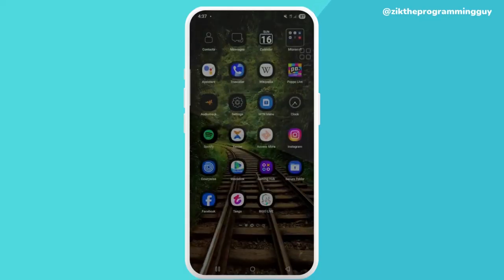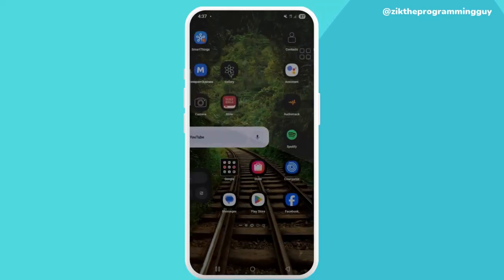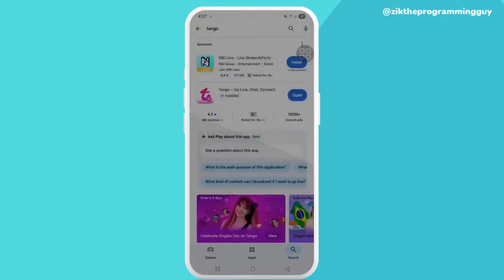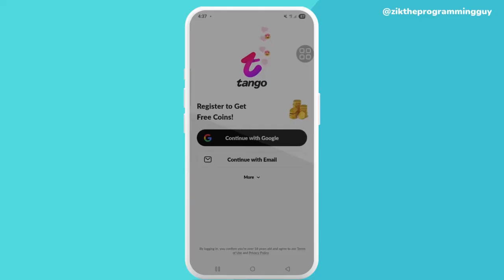So first thing, you have to go to your Play Store or Apple Store, depending. For Android user, go to your Play Store, and for iPhone user, go to your Apple Store, search for Tango, and this is Tango right here. This is the Tango live app where you go live, chat, and connect. All you need to do is click on install to install it to your phone. But if you already have the app, all you need to do is click on open and it's going to bring you to this section.